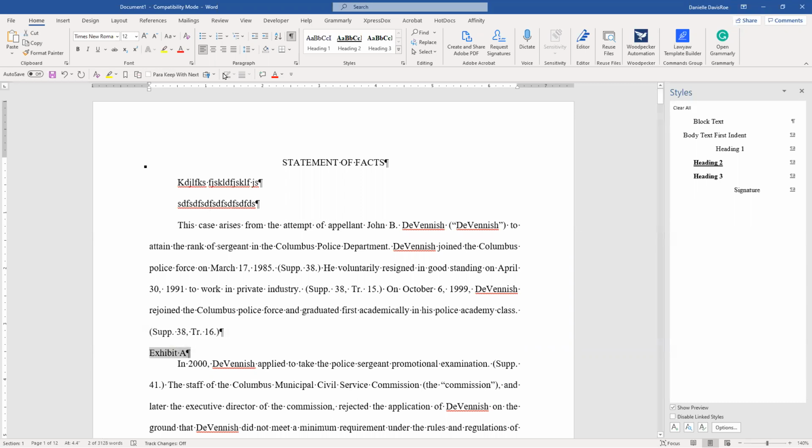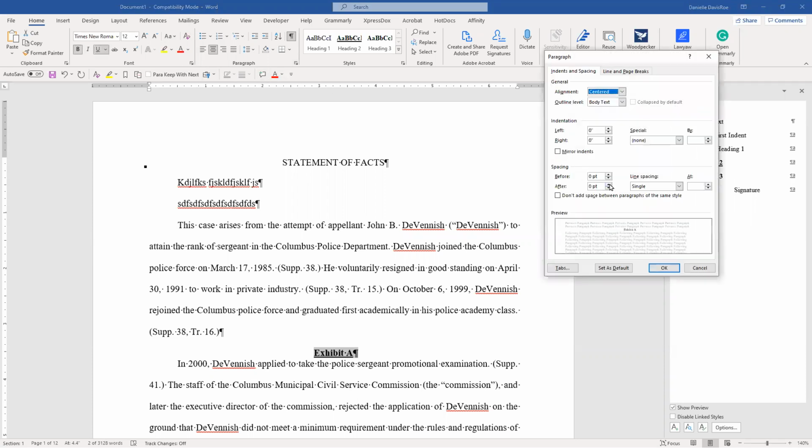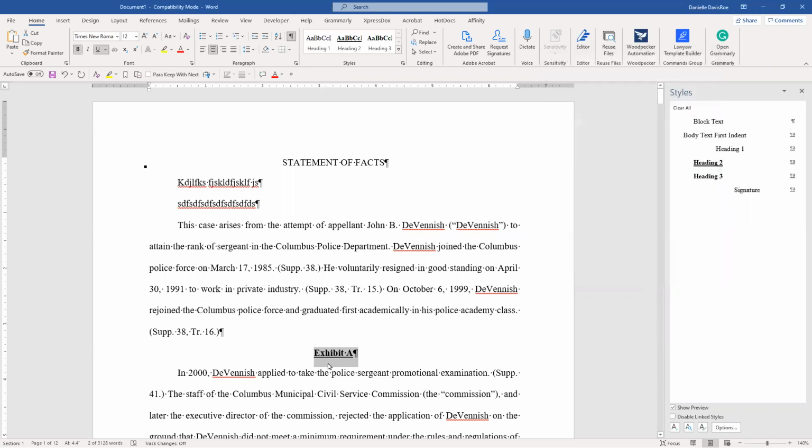So take your text, do the clear all formatting to make sure it's normal and there's nothing else on it, and then format it with direct formatting how you normally would. So if we're going to do Exhibit A, it's centered, bold, and underlined, and maybe we want 12 point of space after. So paragraph settings: right click paragraph, or use the launcher in the bottom right hand corner of the paragraph group. 12 point after gives it a blank line after it so we don't have to hit return twice.